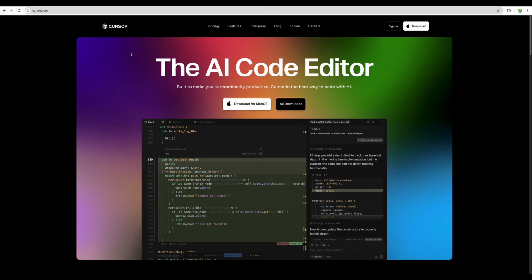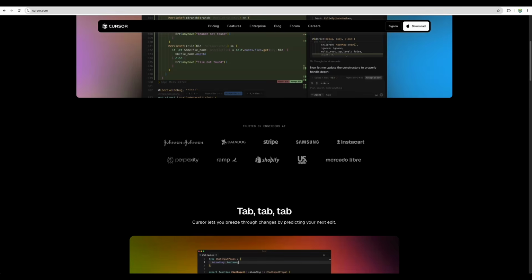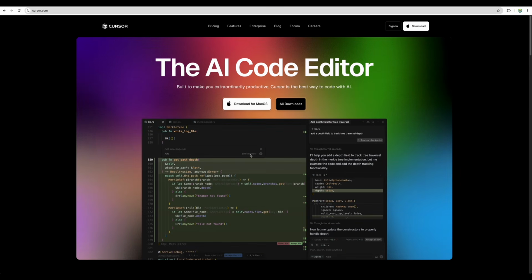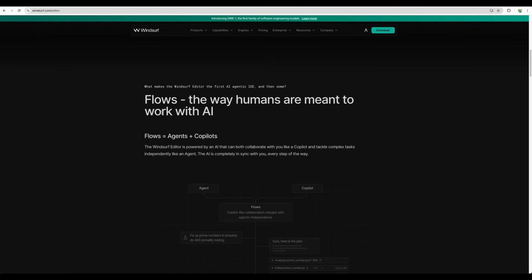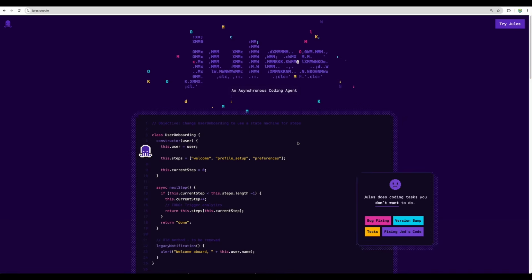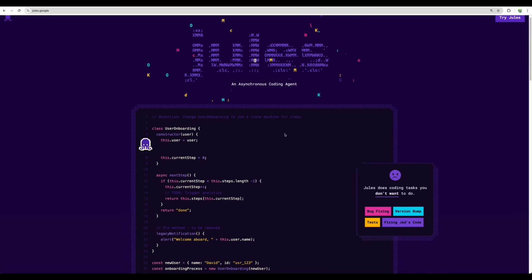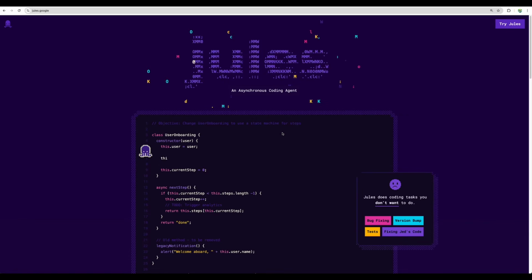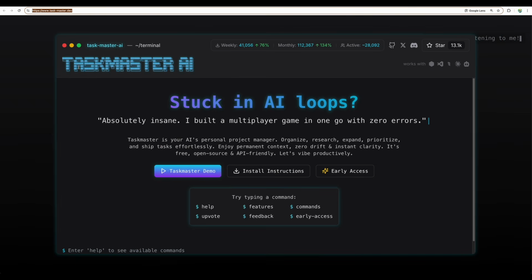And there are different kinds of tools like Cursor. This is an AI powered editor, which might be used for vibe coding. There is another option called Windsurf. There are tools like Google Jules Coding Agent, and this particular framework Taskmaster will be helping to divide the tasks for AI during vibe coding.